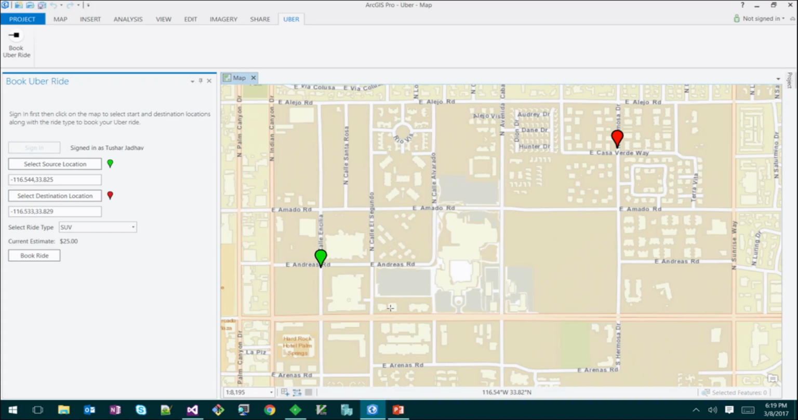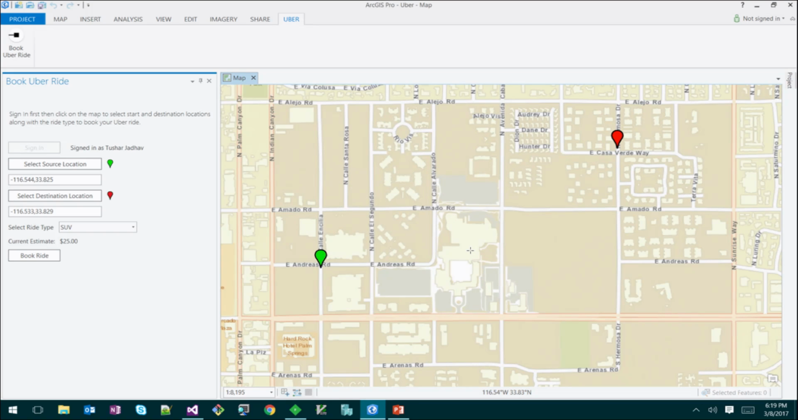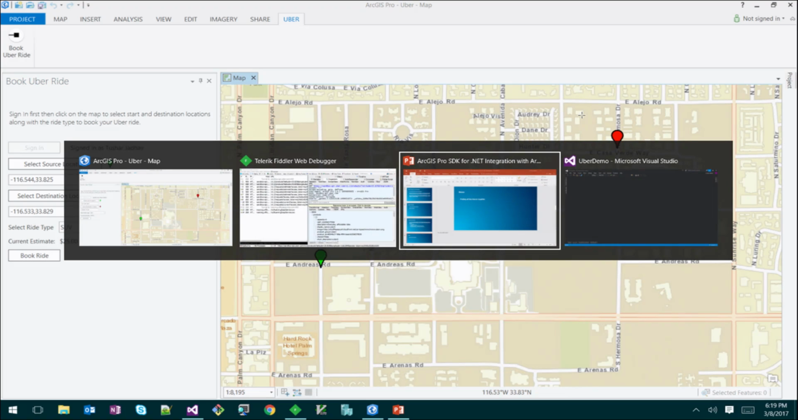We can expand this add-in even more. This is Fiddler. It's prompting for a certificate error, but we can ignore that. We could have easily made another REST request and got the current location of all the Uber drivers around the source location, and then symbolized it with a car and showed that. Let's take a look at the code.